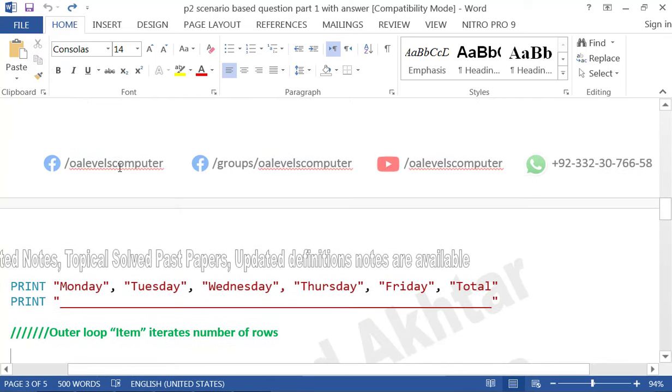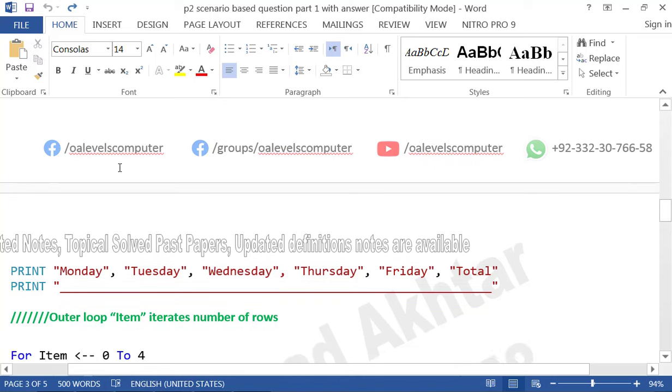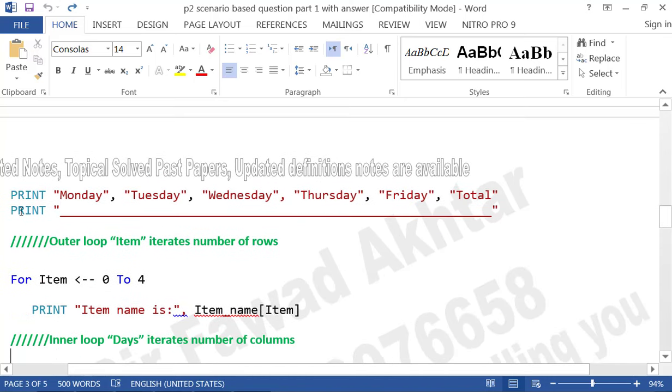The main part of the program is to understand the body of the code. So now what we have to display: we have to display the names of the days like Monday, Tuesday, Wednesday, and so on. It is the requirement of the question that we display the names of the days. And then the next step is to input the item name and item price.